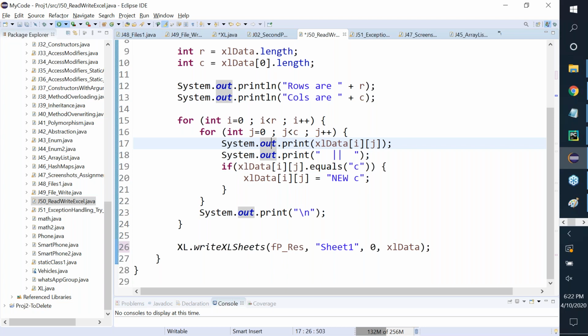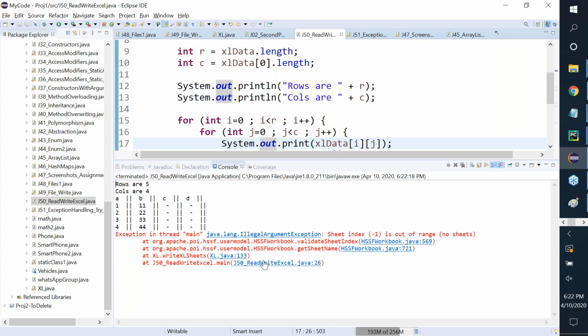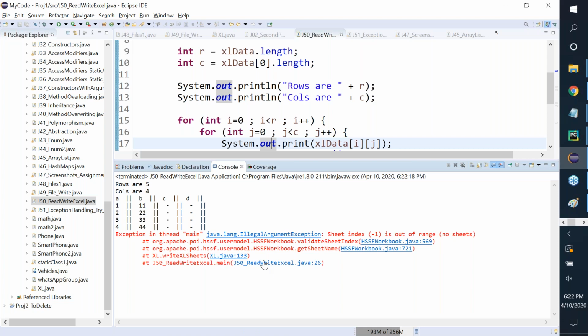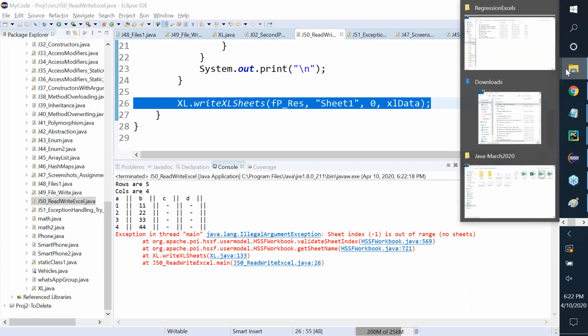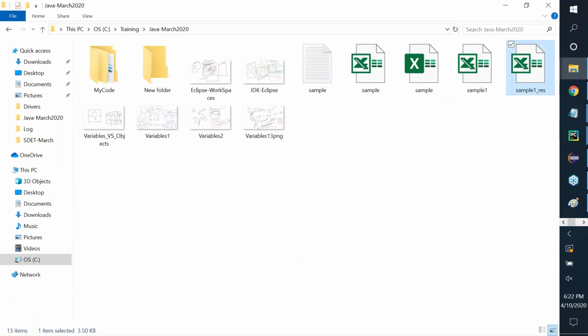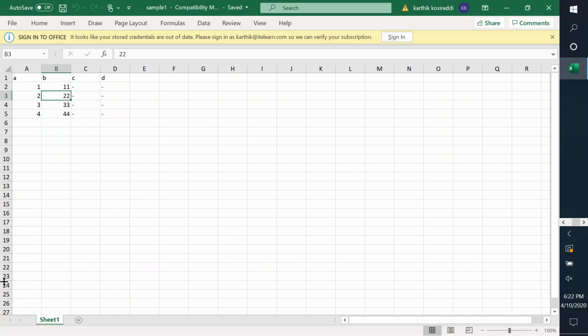So, read write Excel, where did it fail? In write Excel. Why did it fail? Sheet index -1 out of range, no sheet. What is -1 out of range? There's something wrong with this Excel. It did everything. It didn't replace C. One second, team.